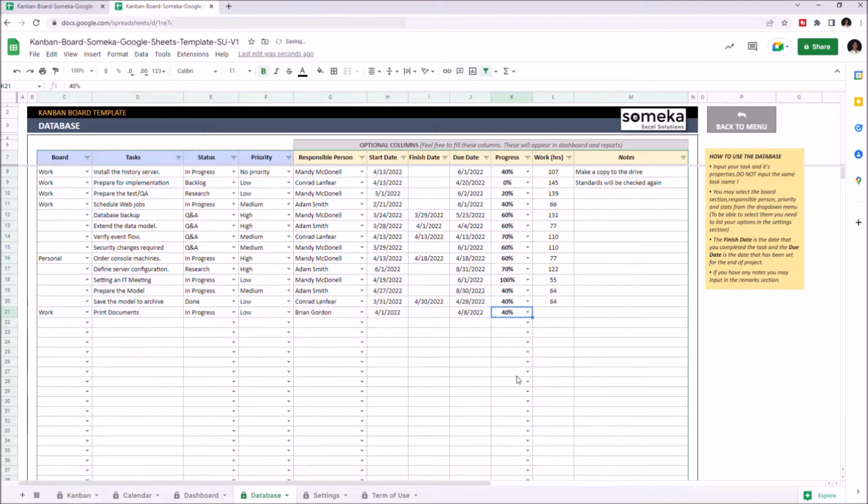Set the progress level. Once you're done with this job, you can change the status to done. And let's make this 100% since the job is done.